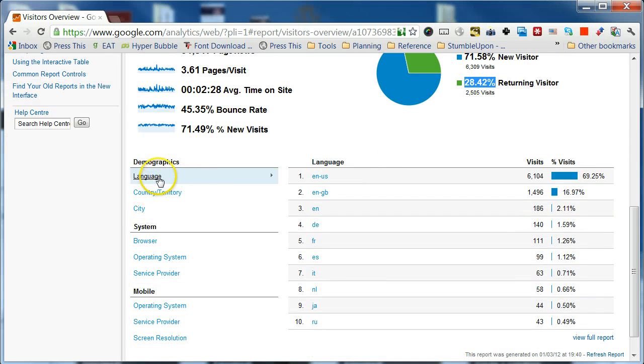Scrolling further down, we've got demographics and we've got languages, so we can see the number of people with the US English language, and the number of people with the British language set as default.